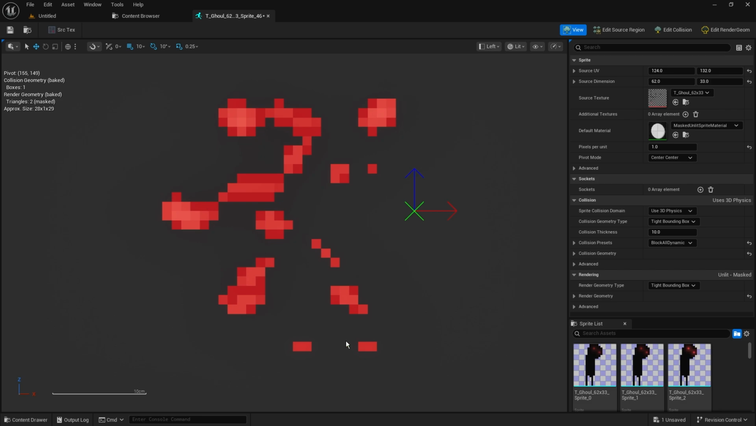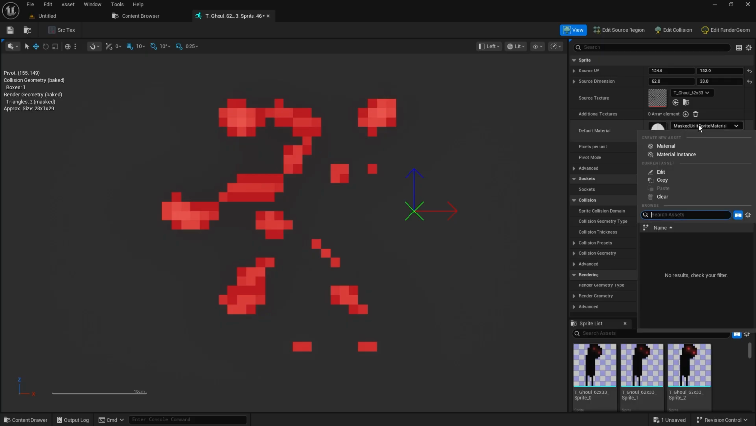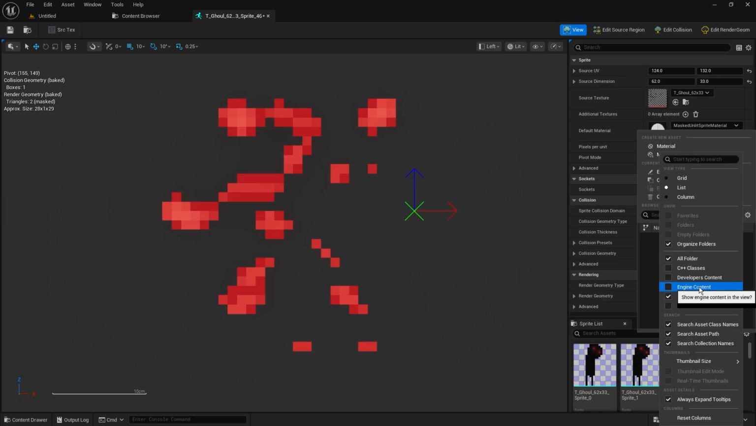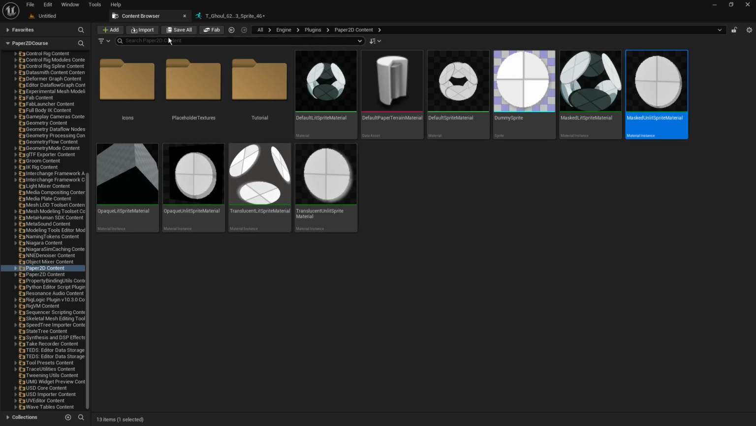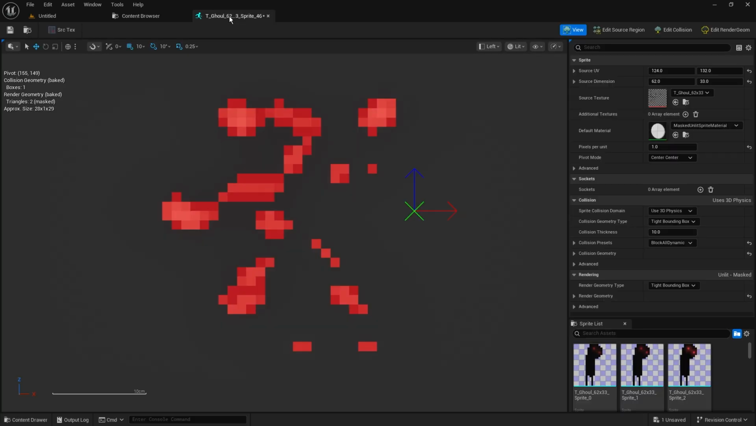So that's great if you do want this kind of hard masked element of it's either visible or it's not. But if you want to go the opposite way and have the translucency element, then you need to use the translucent material. Now you can see here, I can't select it from this drop down. If I wanted to, I'd have to show the engine content to be able to see that. But I can use that browse to this asset in the content browser. It takes me to the engine folder to find where that is. And I can select the other one and use the arrow to use that.